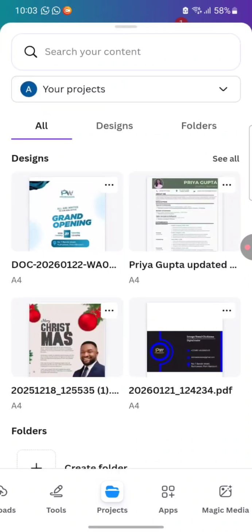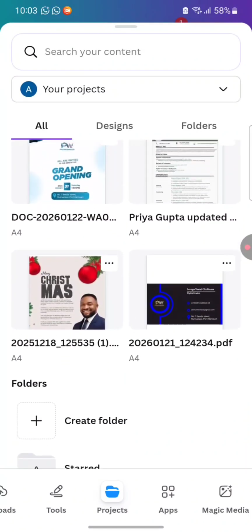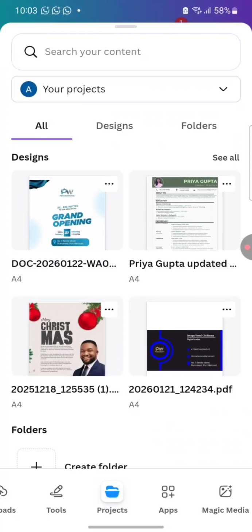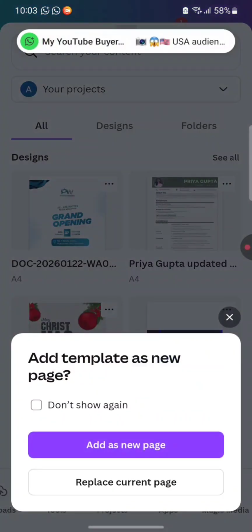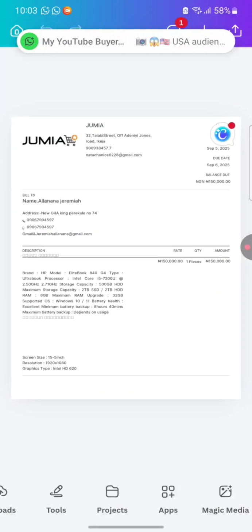Okay, cool. So you come to project. So this is my project. So this is the design that I have made as a PDF. All right. So that is it.